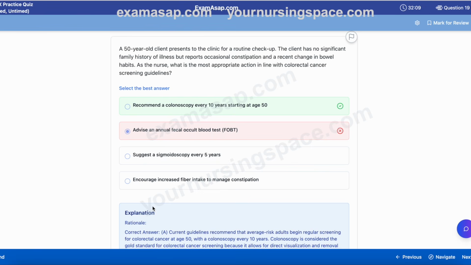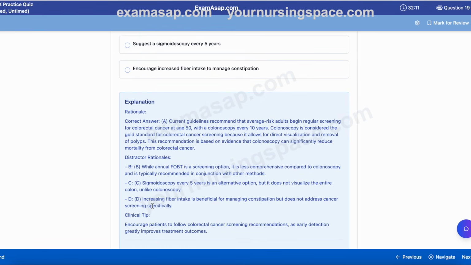Rationale. Correct answer, A. Current guidelines recommend that average-risk adults begin regular screening for colorectal cancer at age 50, with a colonoscopy every 10 years. Colonoscopy is considered the gold standard for colorectal cancer screening because it allows for direct visualization and removal of polyps. This recommendation is based on evidence that colonoscopy can significantly reduce mortality from colorectal cancer.